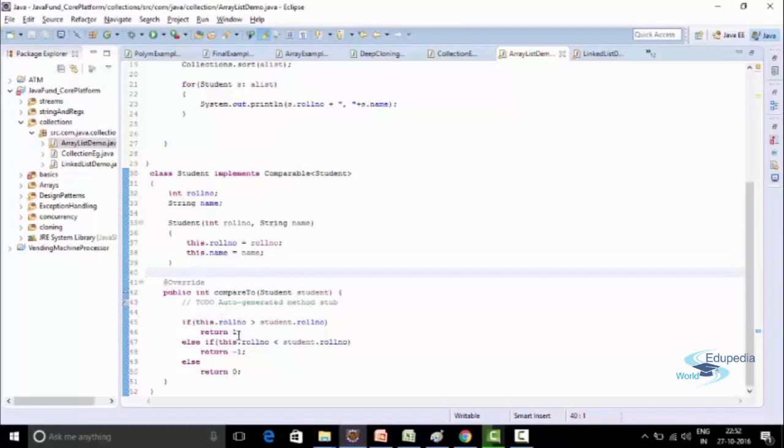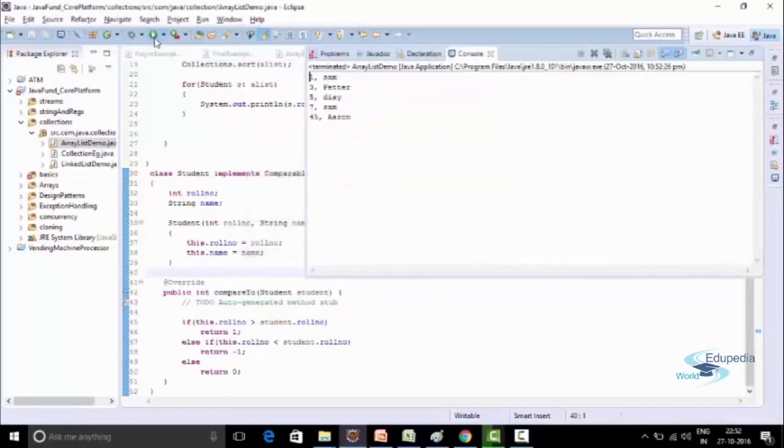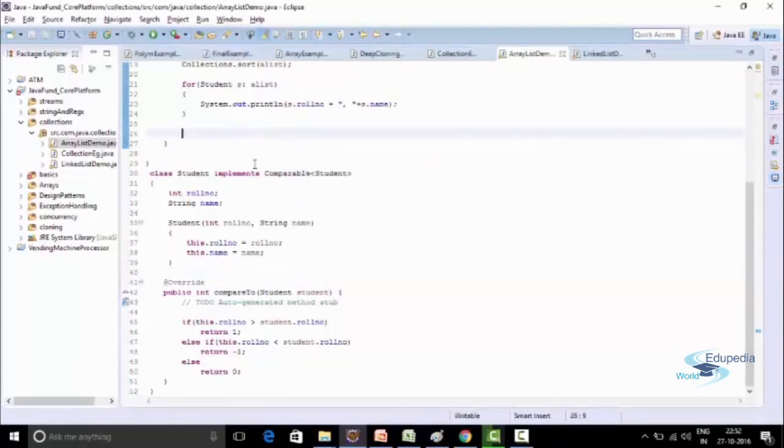So the output that you should get from the compareTo method should be the same. That is, if your current object is greater than the one that you are passing in the parameter, then you should return a positive value. If it's less, then negative. If it is the same, then 0. So now if you try to run this example, then this will get sorted through roll number. Okay. Now this was about comparing with the Comparable interface.